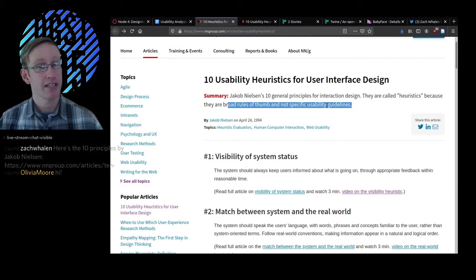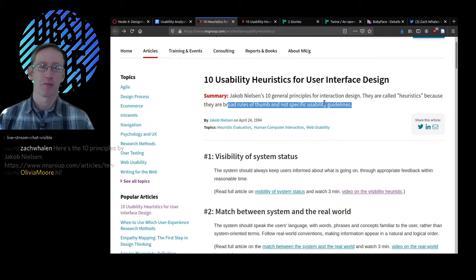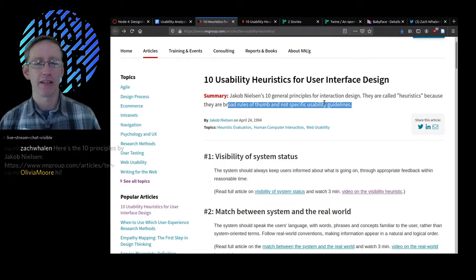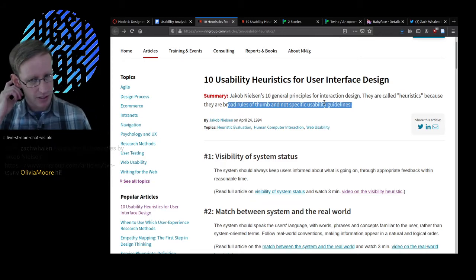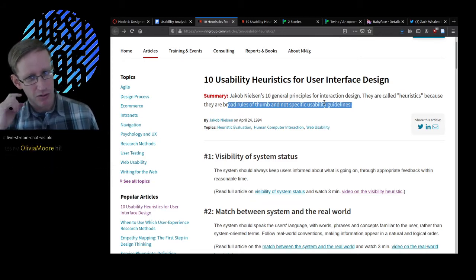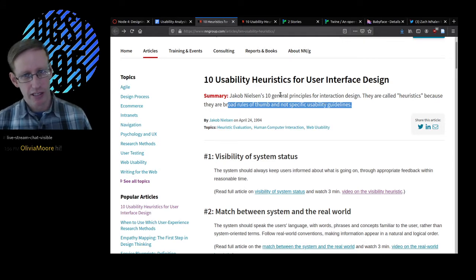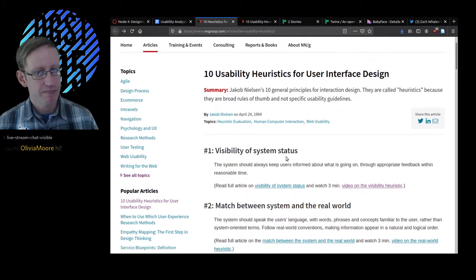It's a quick shorthand definition of something that gets you something better. It helps you improve what you're doing in these very general terms. So that's why it's called a heuristic. A principle might be too strong of a word. Maybe that's why he's avoiding using that except in this summary.